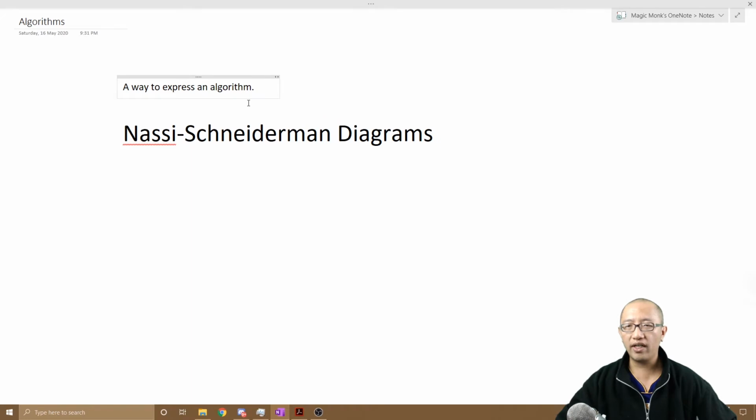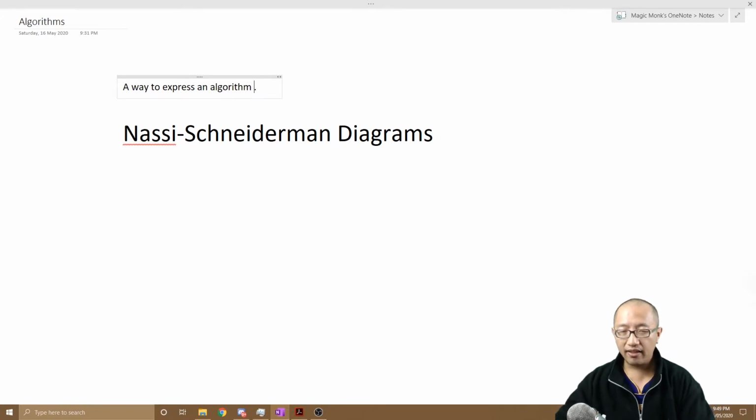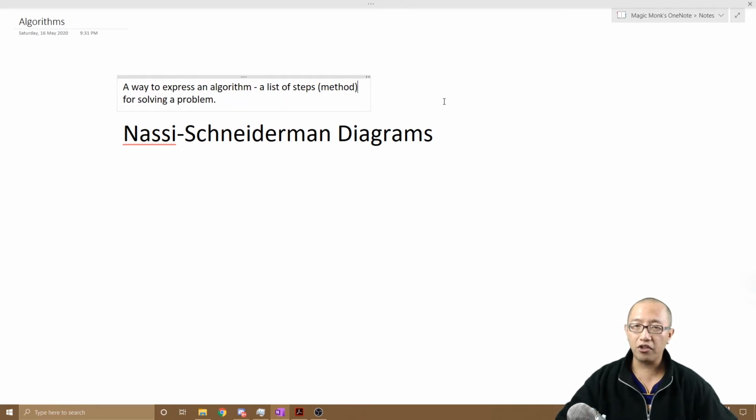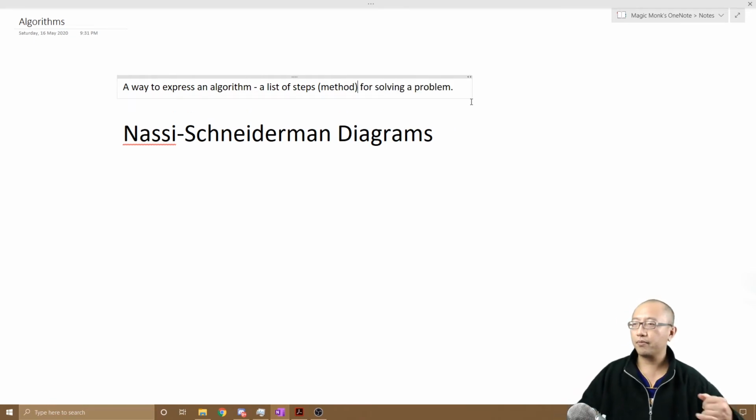So if you don't know what an algorithm is, basically an algorithm is a method, a list of steps for solving a problem. Okay, a list of steps, or you can say a method for solving the problem. You have a problem in front of you. It could be any sort of problem, right? It could be how to change your tires, or it could be how to cook breakfast. Whatever the problem is, the method for solving a problem is a list of steps.